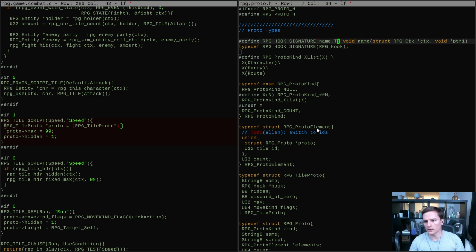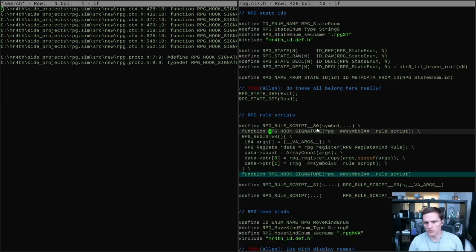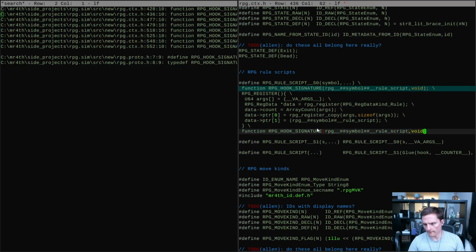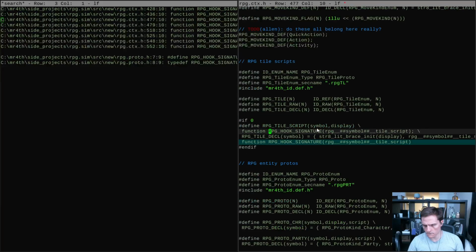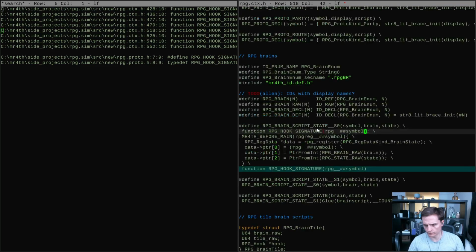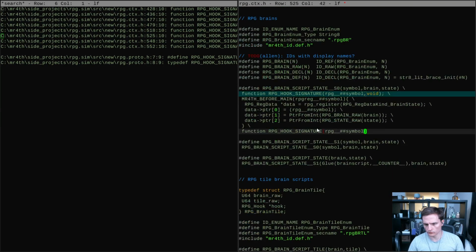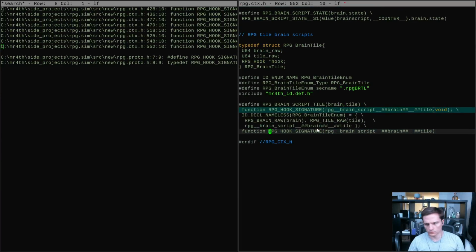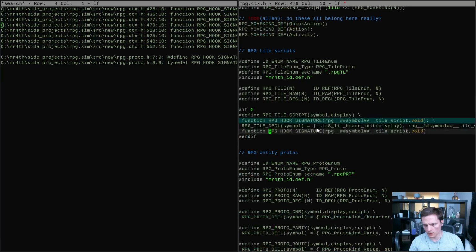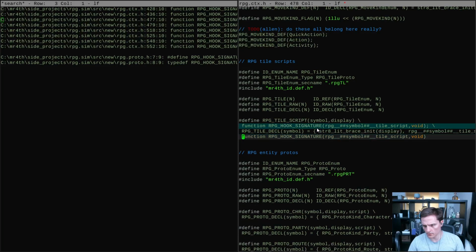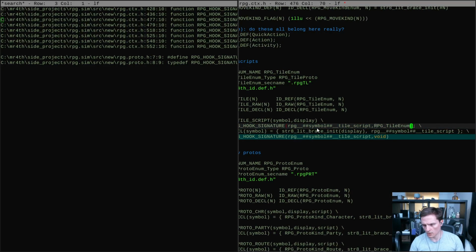Wait, what if I put in a T and then a void here? That should work, right? Then I can do hook signature, void, perfect. Except for the tile script, we're actually gonna type it up.